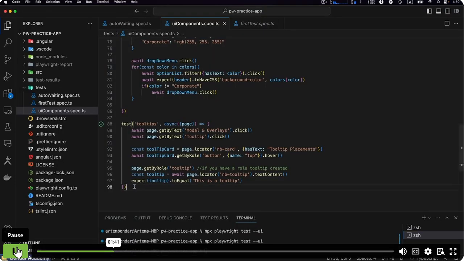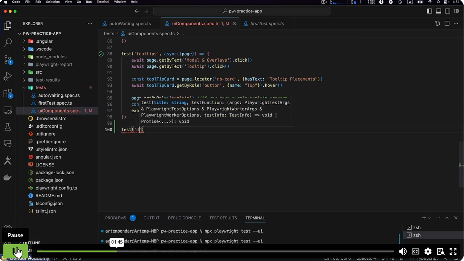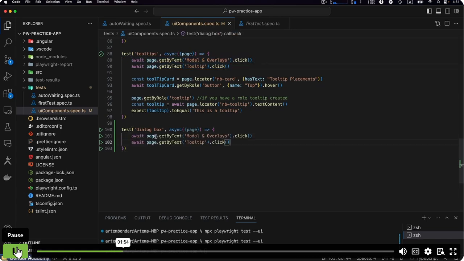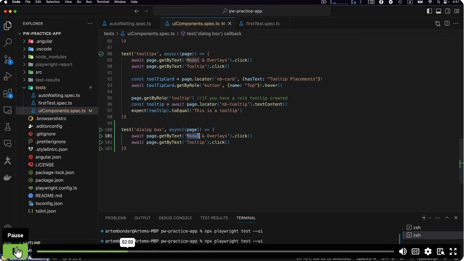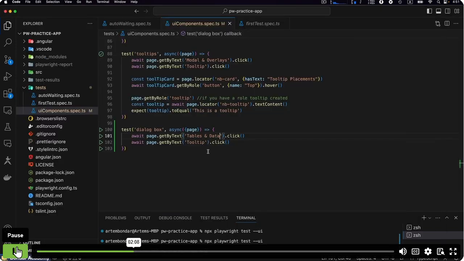Going back to the framework, I will create a new test. The very first thing, I need to navigate to our table page. It's located in tables and data, and the name of the page is smart table.